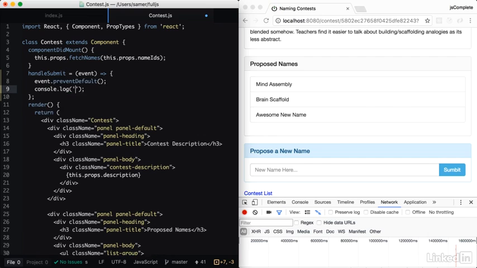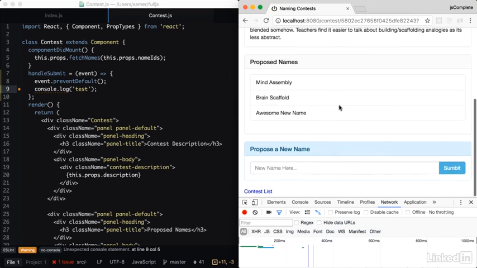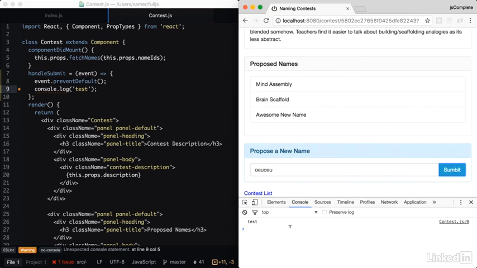And let's make sure this is working. I always try to test as small of a change as possible. So when we submit something here, it's working, it's console logging test, and it did not do the default behavior of submitting the form. Great.